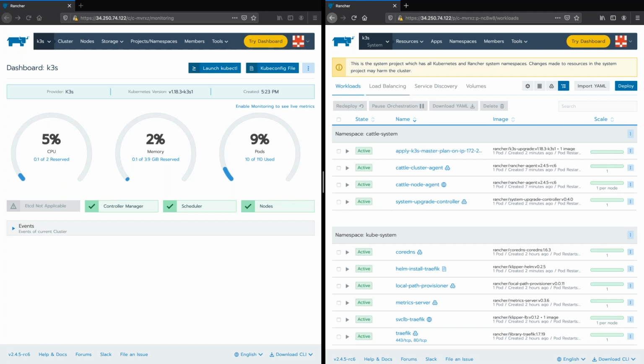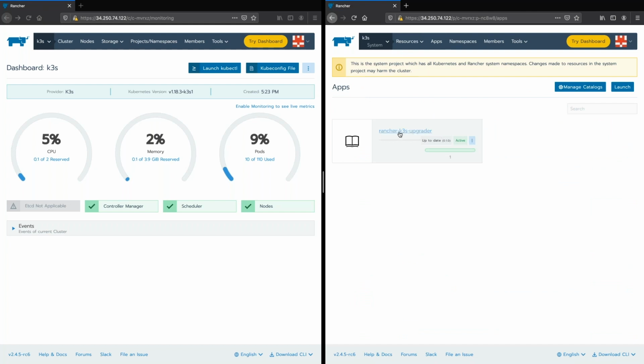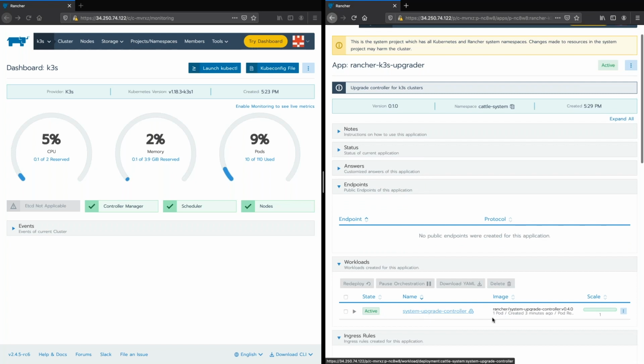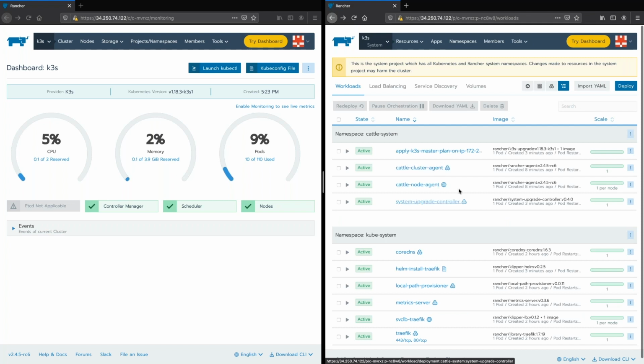So to summarize, the Rancher K3s Upgrader app was deployed as soon as we changed the version. We got the Rancher K3s Upgrader app in the system project, which then deploys the system upgrade controller, which is the component, like I said, that introduces the plan CRD, so we can create a plan, and based on the plan, it will spawn jobs. That plan CRD, that plan, is then created by Rancher, which I will show you maybe now.